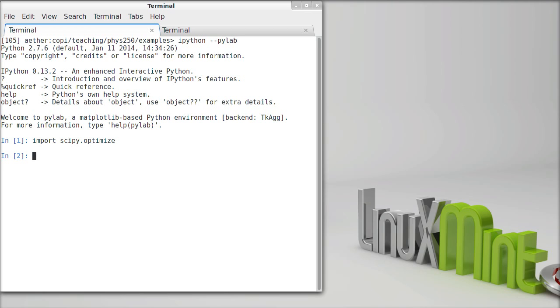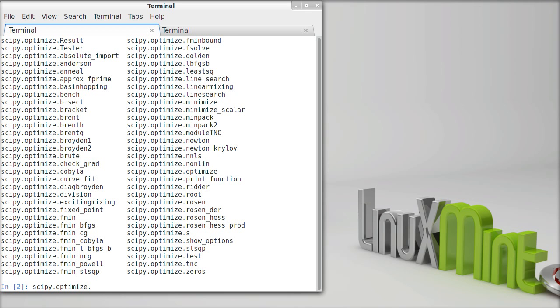Okay, well, now it's loaded. That doesn't look too interesting. We can look at it. Its name is scipy.optimize, so we have to type that. In this console, if I hit a dot and then hit tab, it shows me all the functions inside here, or everything that's contained inside here. So there's a lot of stuff, and we're going to have to delve into that.